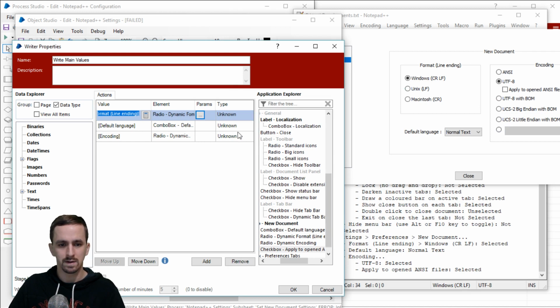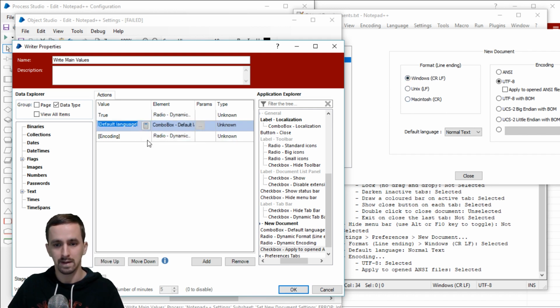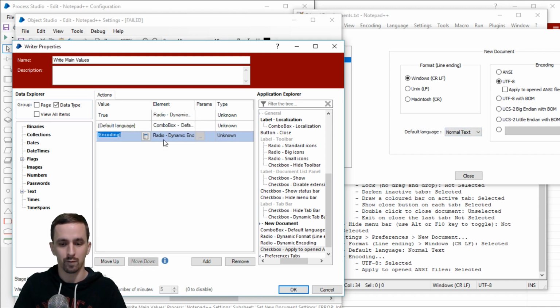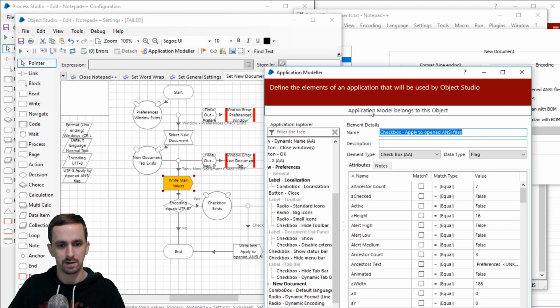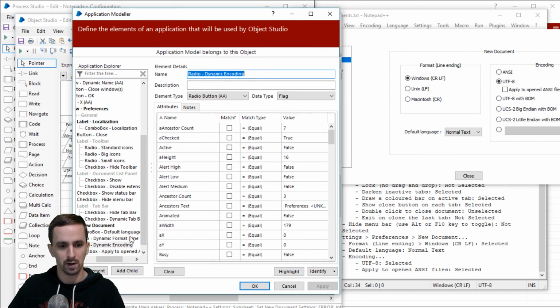See, this is where it gets confusing. So I'll explain this. What we're doing is we're trying to put true, or we're actually just putting true into the dynamically identified radio button. So if they pass in Windows, Unix, or Macintosh, we're just going to put true in whichever one they select. So you have to select one of them. Then default language is different, where it's actually going to take the value that they give, and write that into the field. Then in encoding, we go back to writing true into whichever one they provide, which means we need to go in and change that to dynamic for encoding.